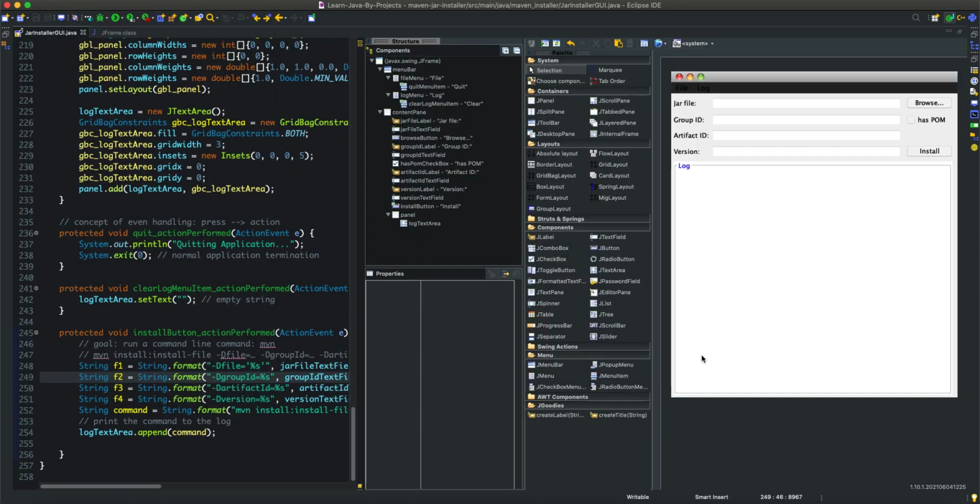So this all is coming together very nicely. And then the last question is, how do we basically execute this command in Java? And this is the topic of the next lecture. So please stay tuned, and I'll see you in the next one.